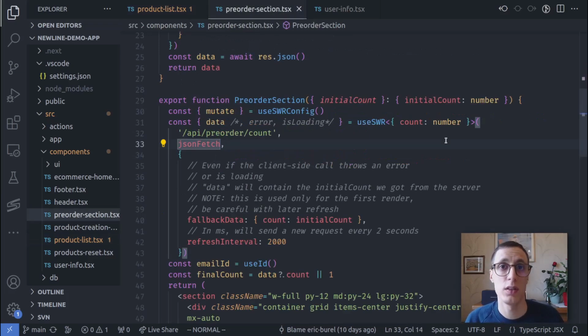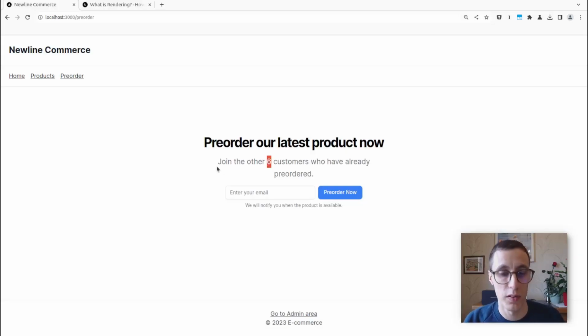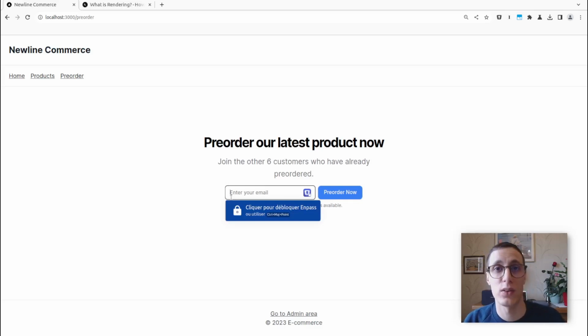The pre-order section is mixing static server-side rendering and client-side rendering. Basically, when you get the number of pre-orders, what happens is that we render server-side the current number of customers, and then we update this number client-side. So the user doesn't have to refresh the browser to see new pre-orders in this call to action.